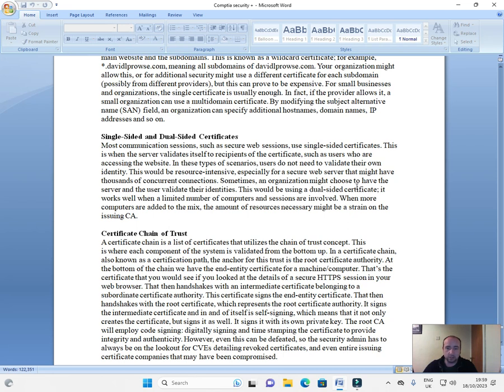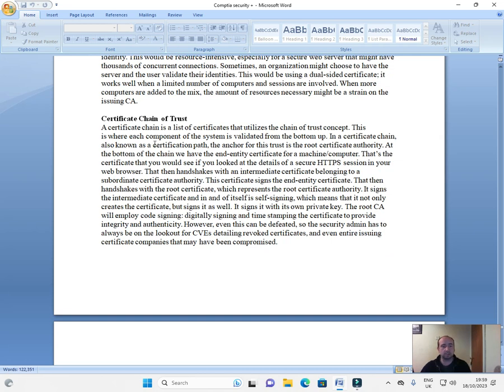Sometimes an organization might choose to have the server and the user validate their identities. This would be using a dual-sided certificate. It works well when a limited number of computers and sessions are involved. When more computers are added to the mix, the amount of resources necessary might be a strain on the issuing CA.